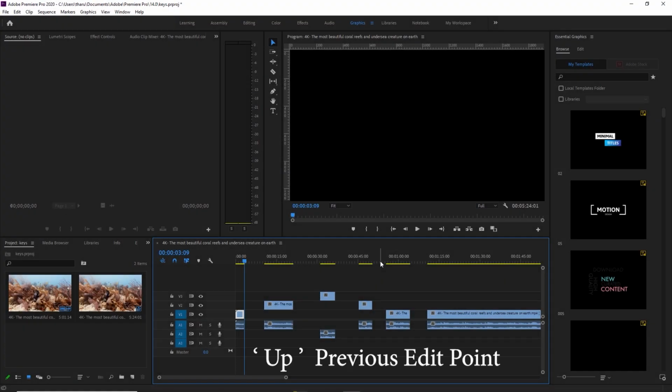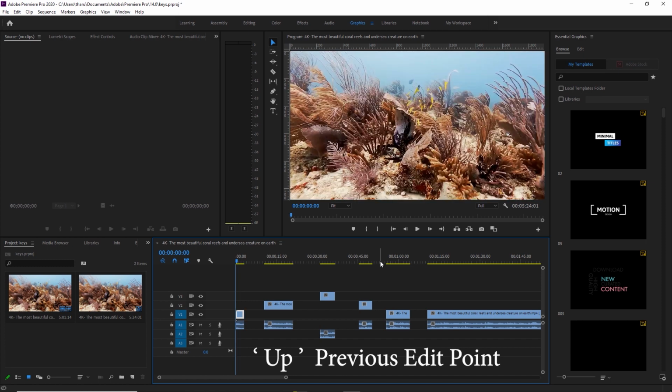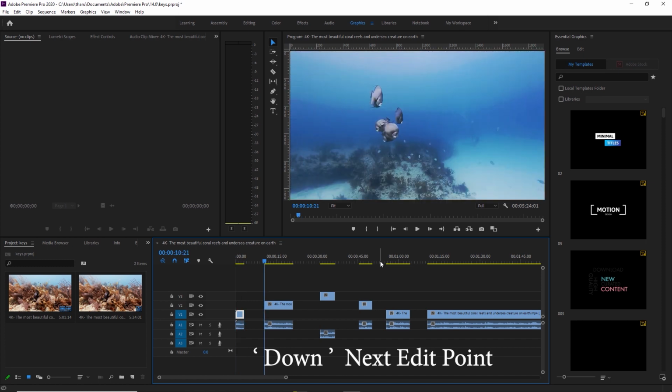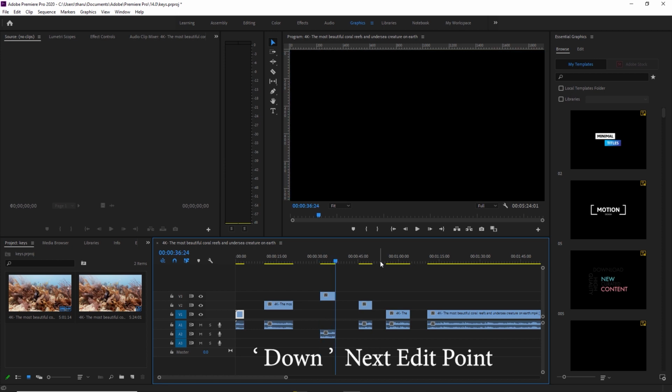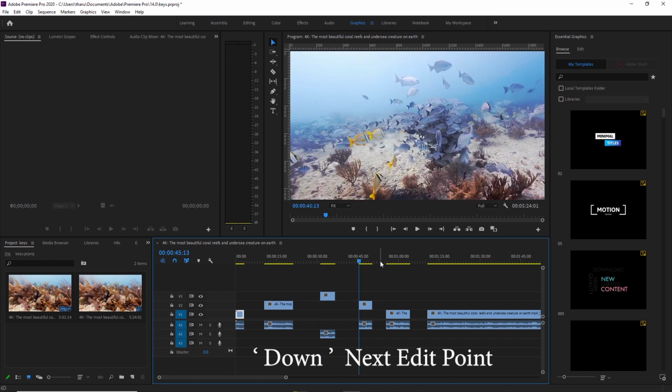The up arrow key will jump to the previous edit on the timeline, while the down arrow key will jump to the next edit on the timeline.